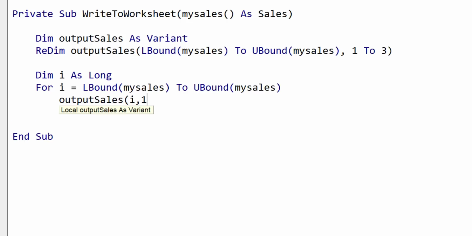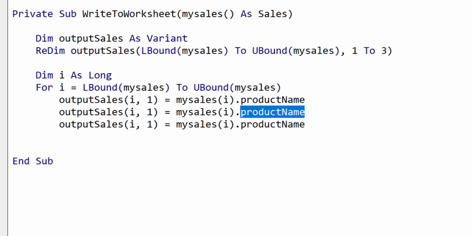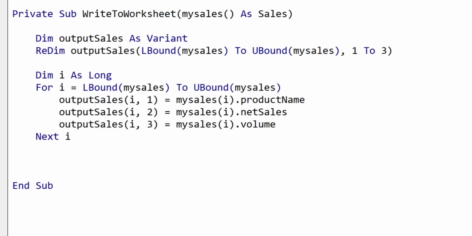So we say output sales, the first column, which is 1, and that's going to equal to my sales and the current item, and that's going to be product name. And so we'll copy this line again, and the next one's going to be net sales, and the next one's going to be volume. And they're going to go to columns 2 and 3 respectively. And then we end our for loop.